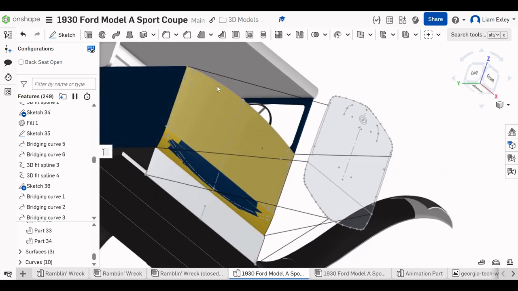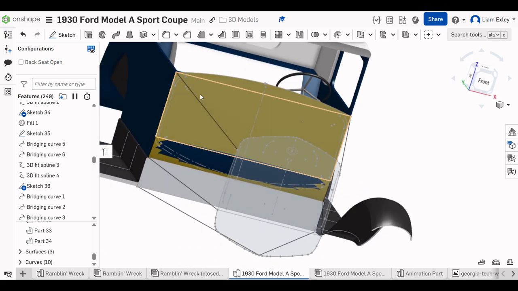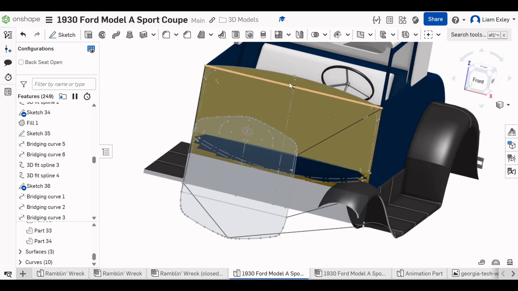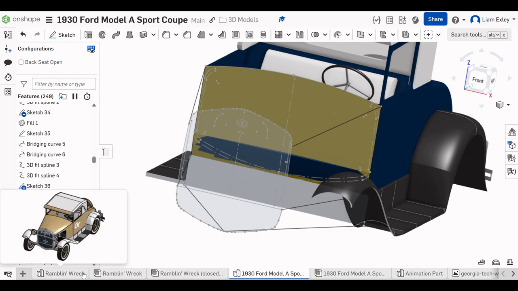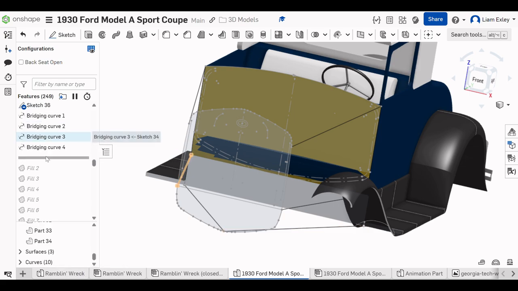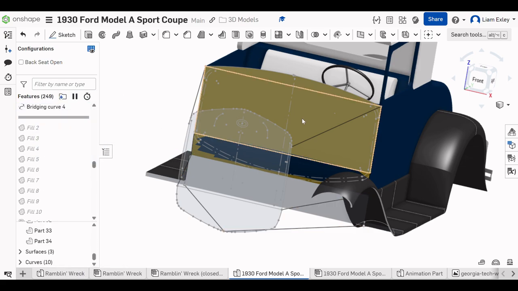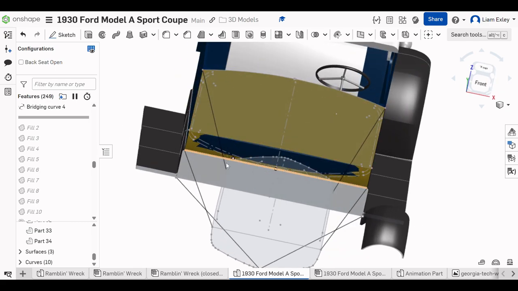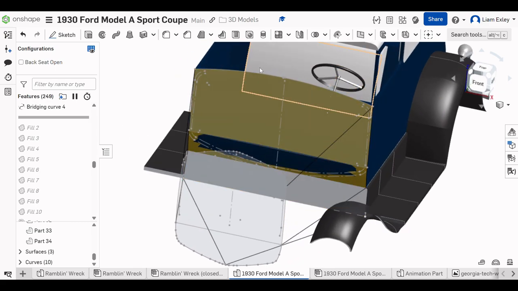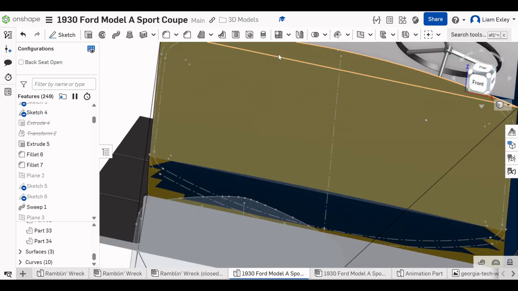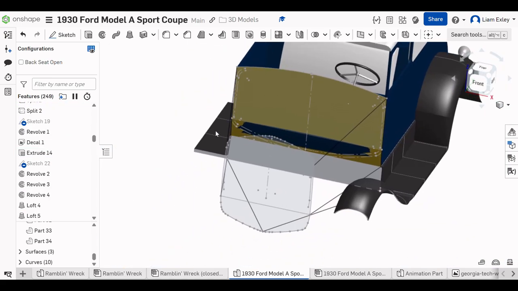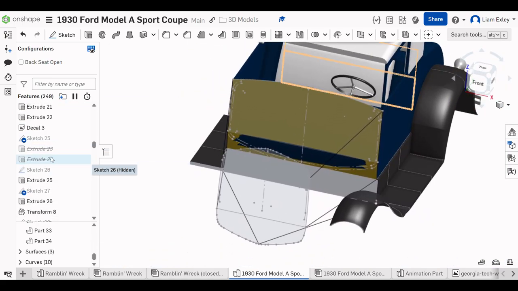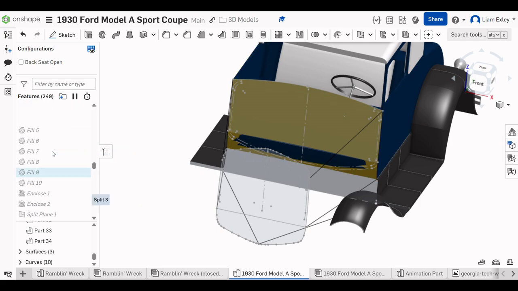So as you can see, I'm starting to set up where I want my surfaces to go. Ignore the color difference, by the way. That was so that I can create the ramble and wreck here. And then once I had all my curves set up, I could start creating fills like we did here to make the surfaces of this somewhat complicated front end of the car.